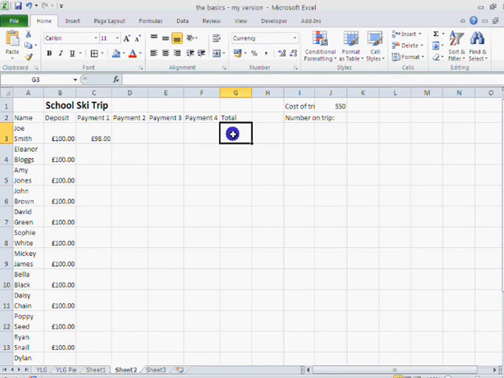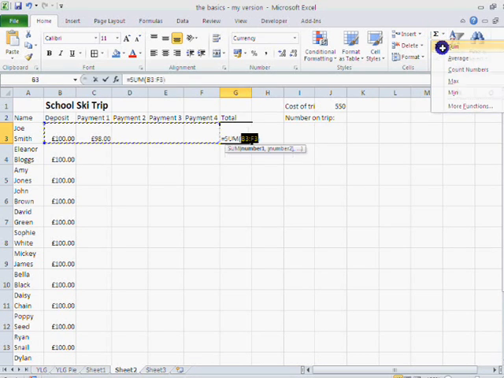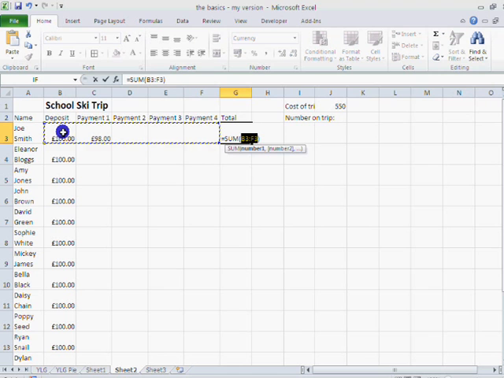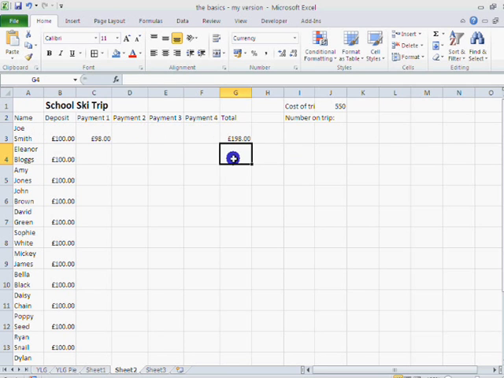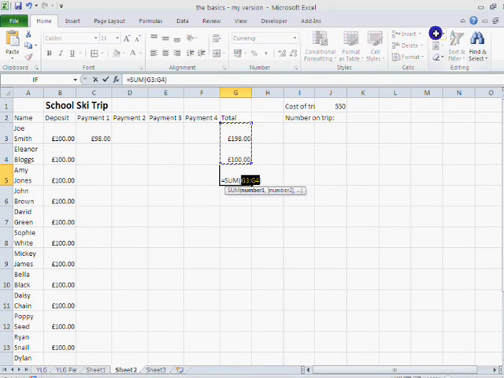The other thing I want to do is have it automatically add up how much each student has paid. So I can use my auto sum to add up. It's already selected the cells I want, but I can drag just to make sure, and it will come up like that. Now I want to do that all the way down. So for Eleanor, there we go, for Amy. Now notice what's happened there.